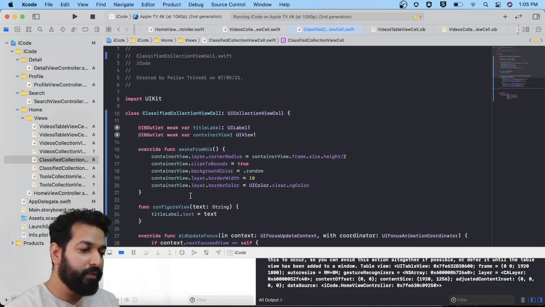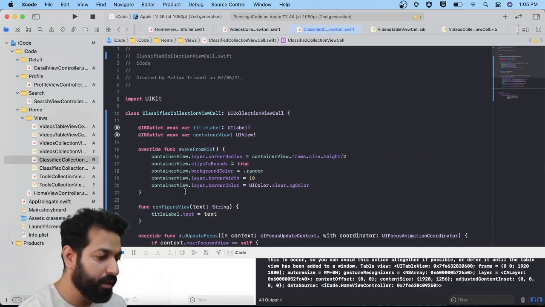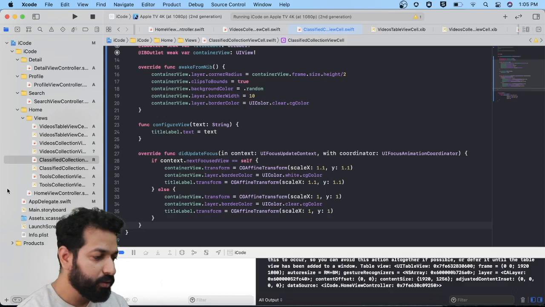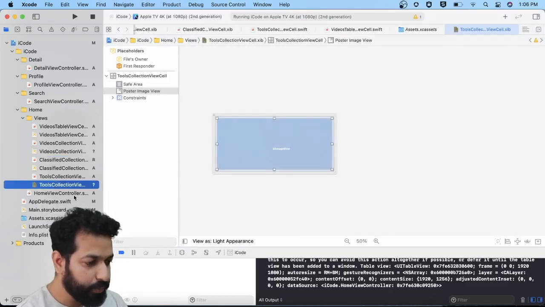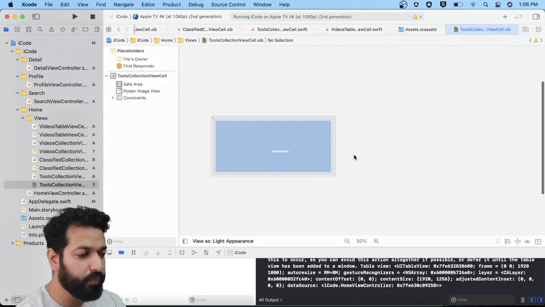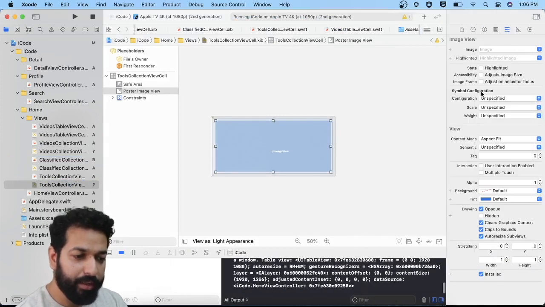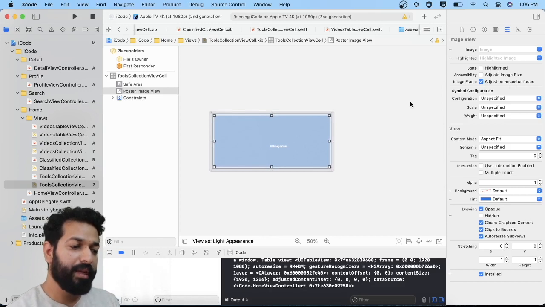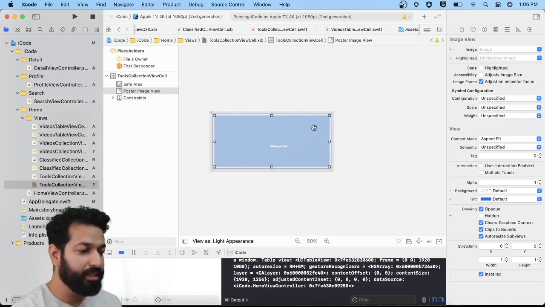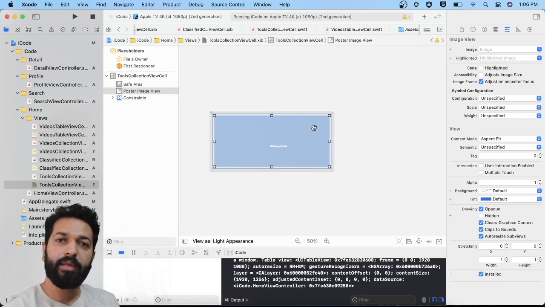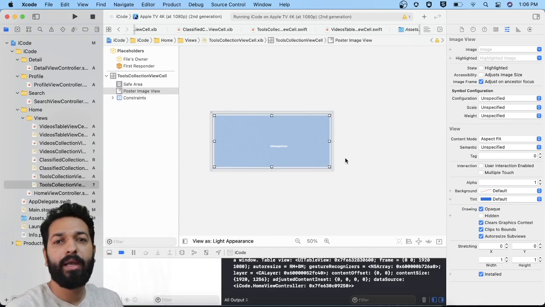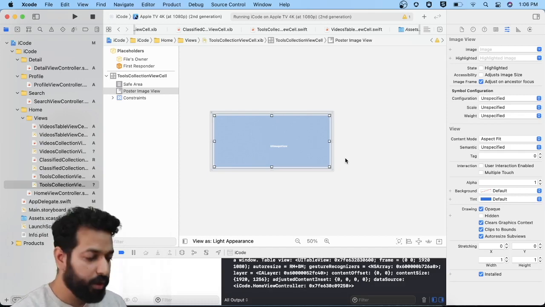And now let's handle focus in a little bit different way that is more engaging and appears really good to the user. It gives a parallax sort of effect. So what I'll do is I'll go to this tools collection view cell where I'm having this image view, and there's a default property here saying adjust on ancestor focus. So I'll just check it. Now what this will do is that whenever its ancestor will be focused, so its ancestor is the UI collection view cell, whenever that particular cell will be focused, this image view will adjust itself to give a parallax sort of effect. Let's first check it and then we'll talk about it.